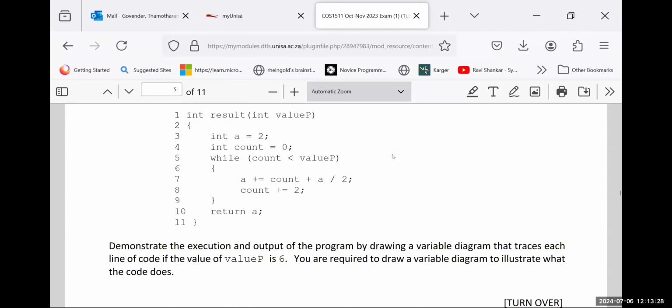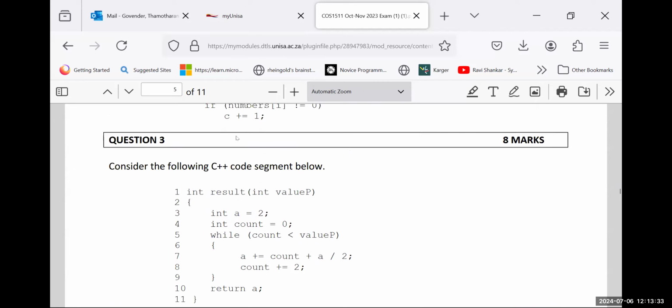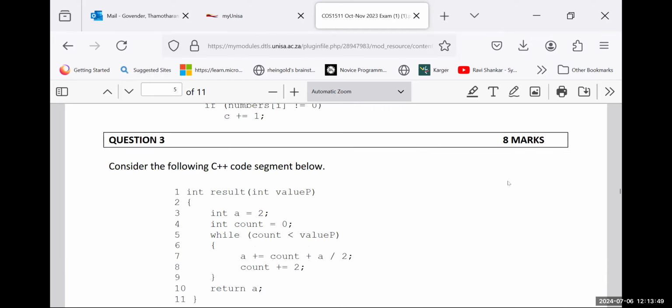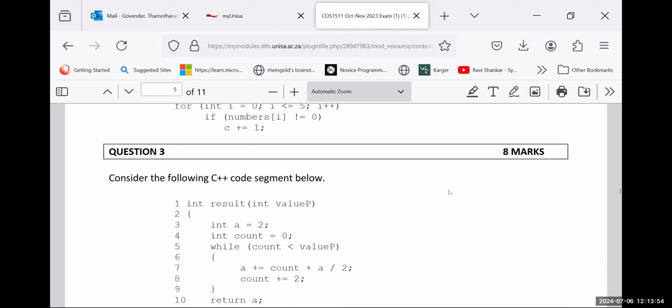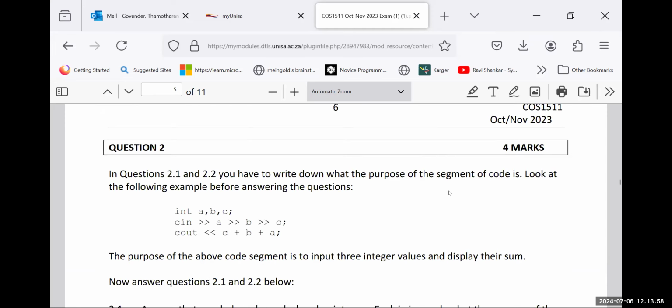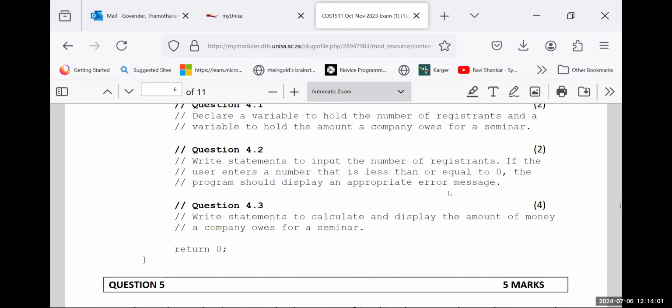Let's look at question 3. They're talking about the while loop, and check it out here. There's some open brackets, closed brackets. There's a parameter there. You are required to draw a variable diagram to illustrate what this code does. So in this question, you got to draw the variable diagram, right? And it's worth 8 marks, right? Can you see why I spoke to you about drawing a variable diagram? In question number 1, you don't need to draw the variable diagram, right? Question 1.1. So that's there.